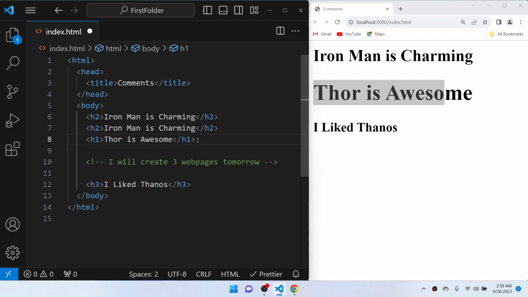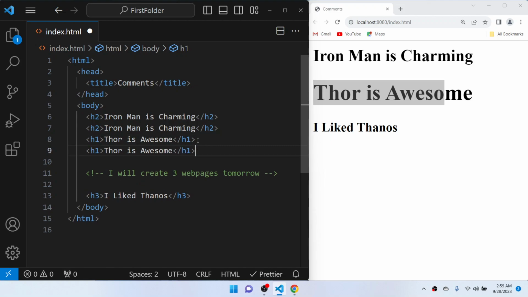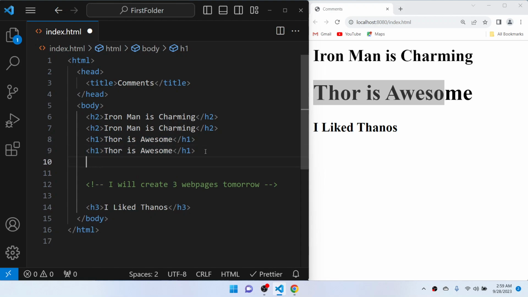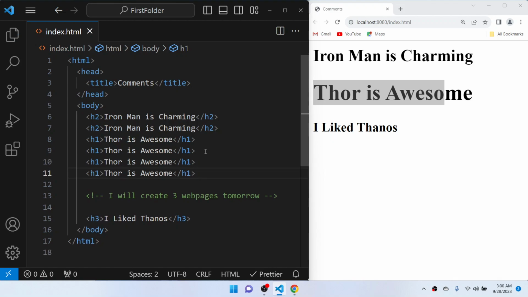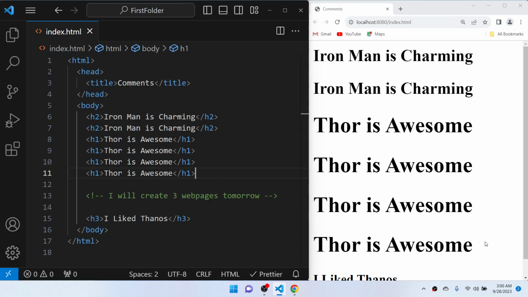If I focus on line number 8, which is "Thor is awesome", and if I hold the Shift and Alt keys and press the down key at the same time, you can see this line is duplicated in the next line. Line number 8 is duplicated in line number 9. So we don't have to select the text, then copy, then go to another line, then Ctrl V to paste. We don't have to do that. Just hold the Shift and Alt keys and press the down key at the same time. Save the file. You can see that we have our headings.